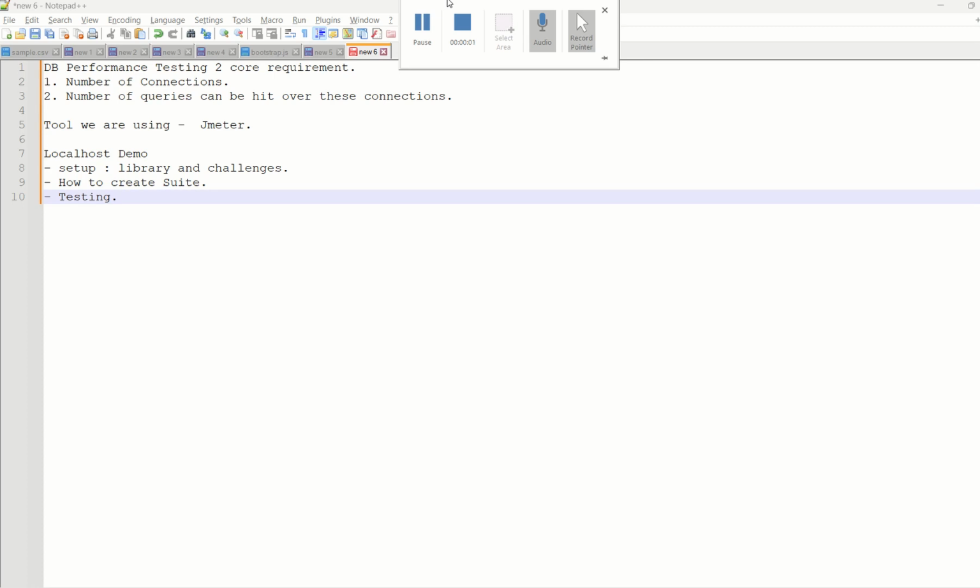Hello everyone. So this session is all about DB performance testing. As some of you might already know, when we do DB testing, there are two core requirements. How many connections we can make with that database. Second, the number of queries that can be hit over these connections.